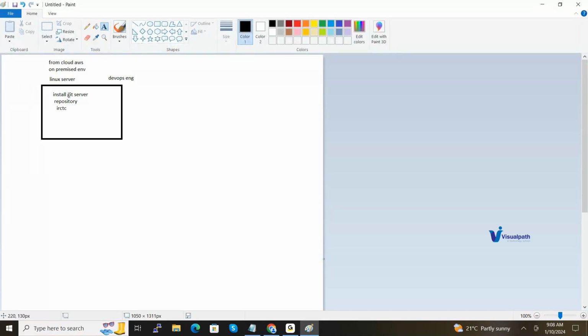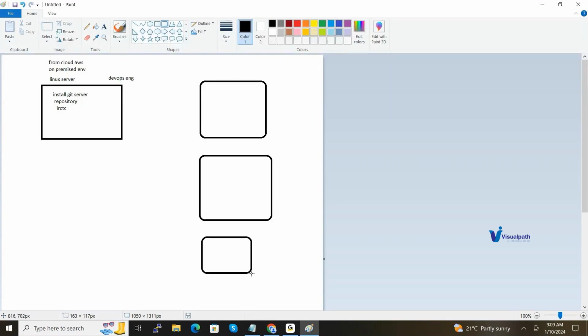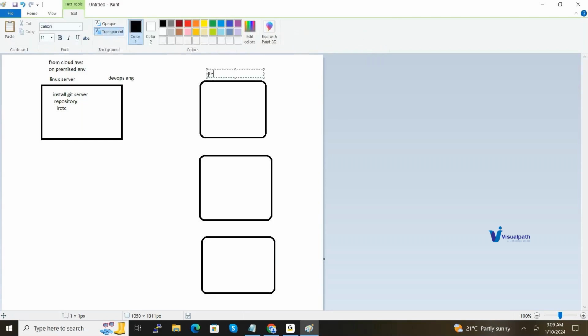So once you have installed a Git server, created a repository, and created your project, after that what do you need to do? You will give access to the users who want to connect to this Git server. You will give access to the people who want to connect to this particular Git server. Suppose developer 1, developer 2, developer 3.